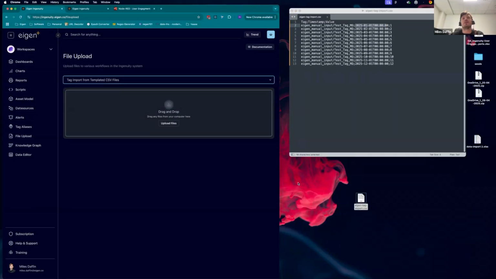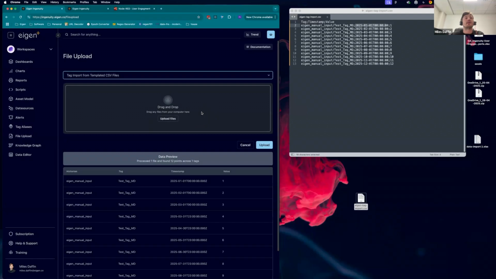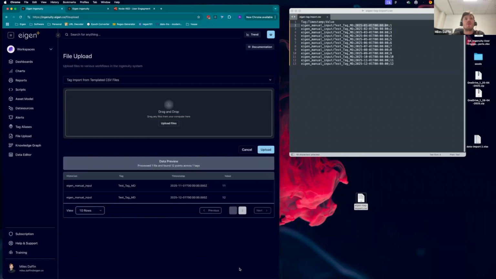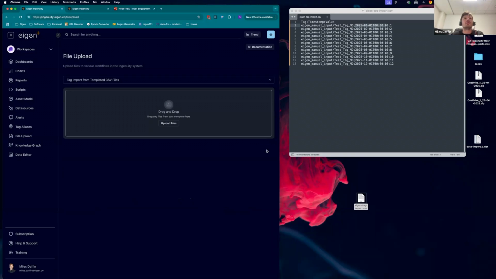So I'll select CSV, and then I can just drag that in like so. And it will then give me a preview of what I'm about to import. So I can see, okay, here's my historian, eigen manual input, test tag, MD, timestamp, and value. I can see all the values, and then you can view how many rows you want or switch to a different page. So if I'm happy with that data, I can upload it. If I'm not happy, I can cancel it and change my CSV. But so then I'll press upload. So then that's uploaded fine.